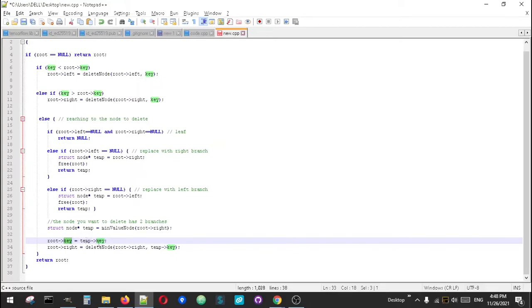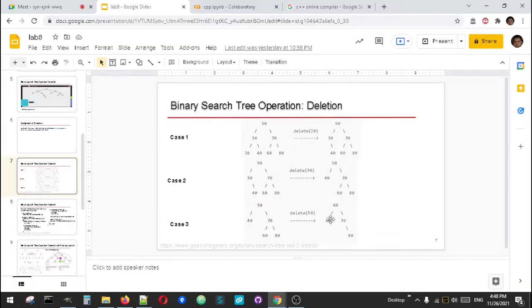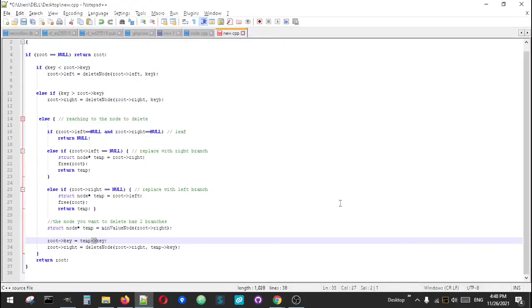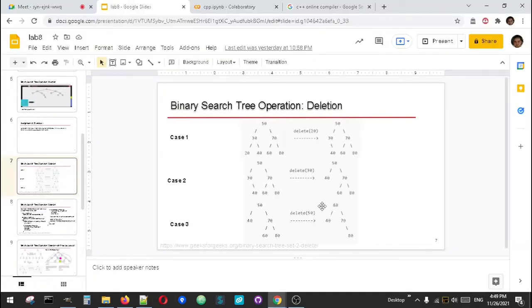We update the key with the key of the successor we search for. For example, now when we delete 50, we update the key of this node with the key of the successor, which is 60. And now you should update the right. Let me check.